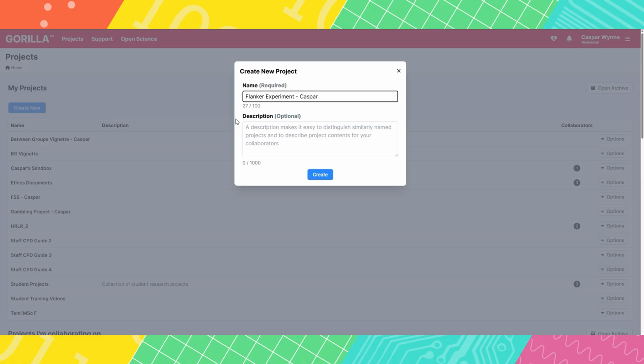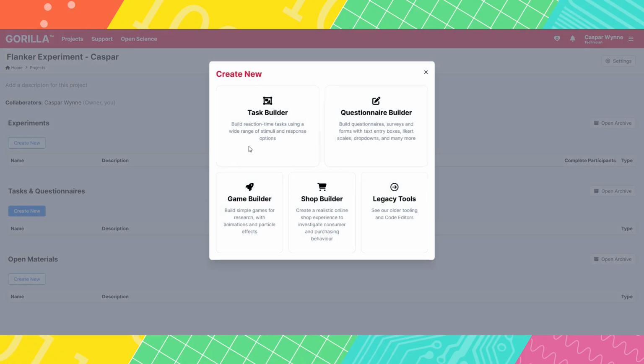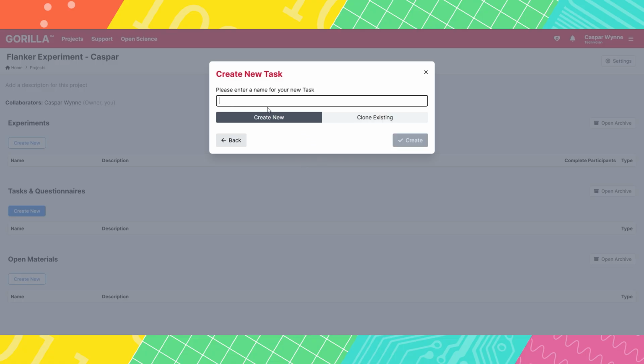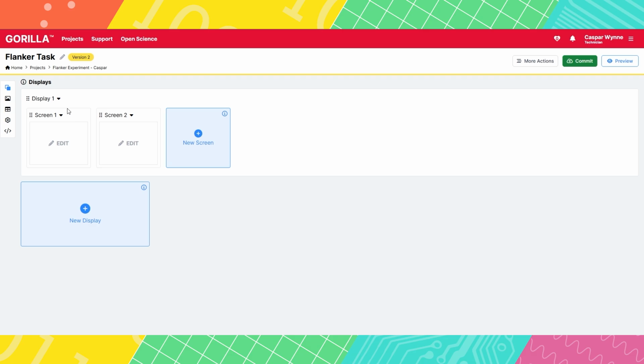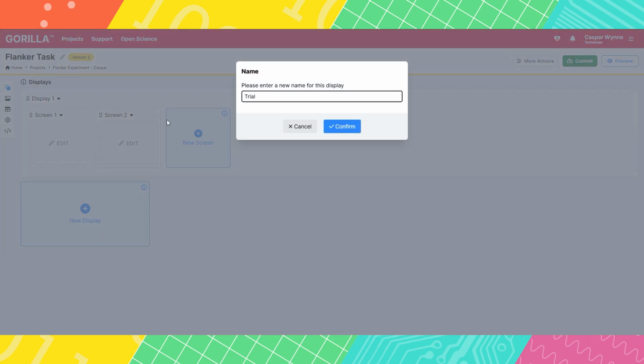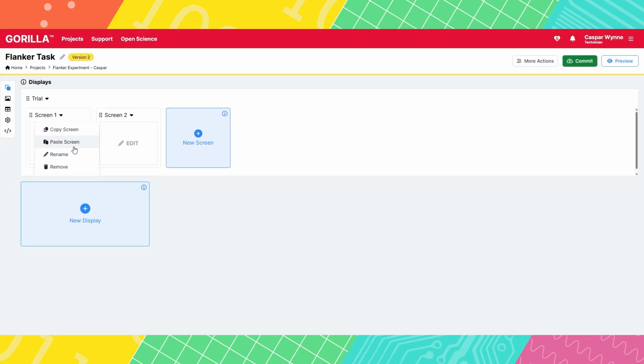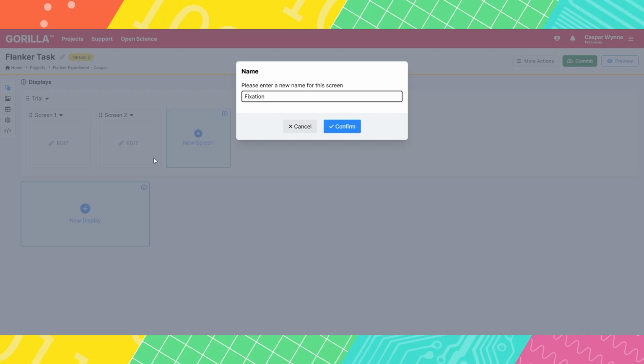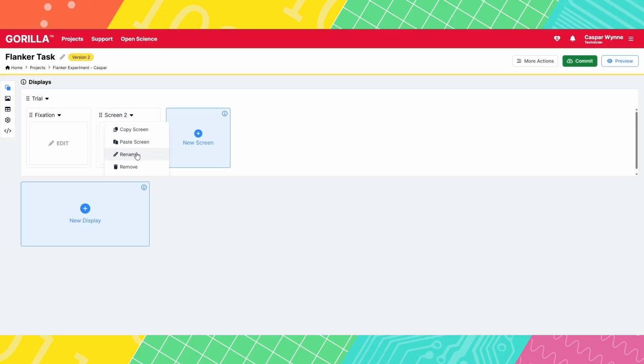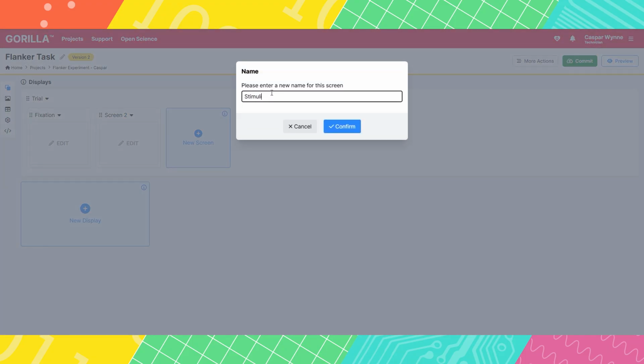I add my name so it's easier for collaborators to find it if they need to. Create a new task, call that Flanker Task. Add a second screen and change the display name to Trial. Change screen 1's name to Fixation and change screen 2's name to Stimuli.